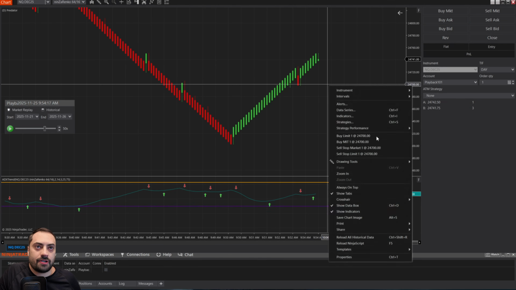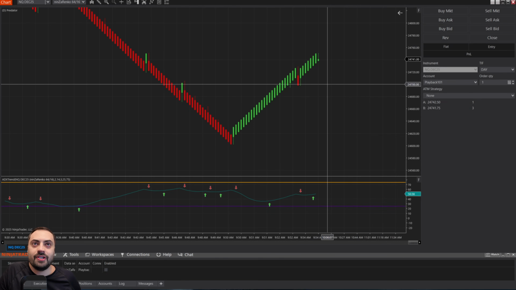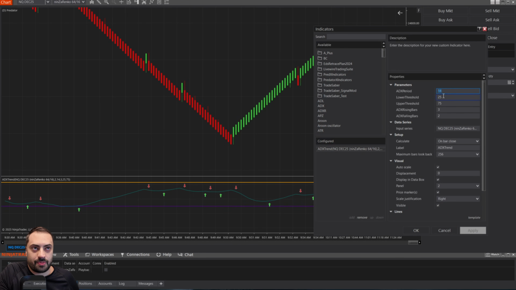Now, this indicator has some customizable features. You can choose the ADX period. You can choose the lower threshold. You can choose the upper threshold, which this one is mainly just cosmetic. But you can also choose how many bars in a row must be going up before it prints your up arrow. And also how many bars in a row must go down before it prints that red arrow.